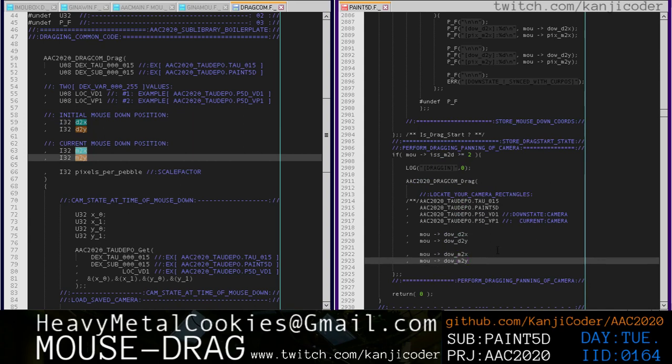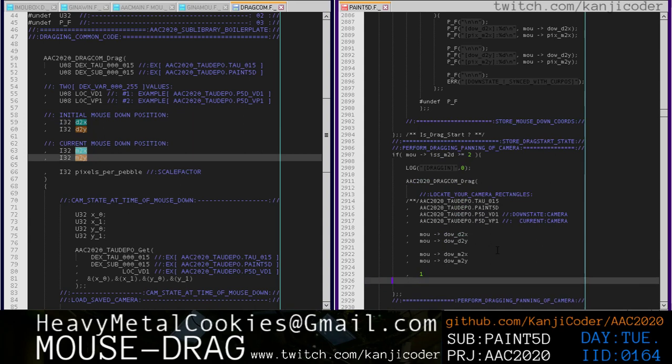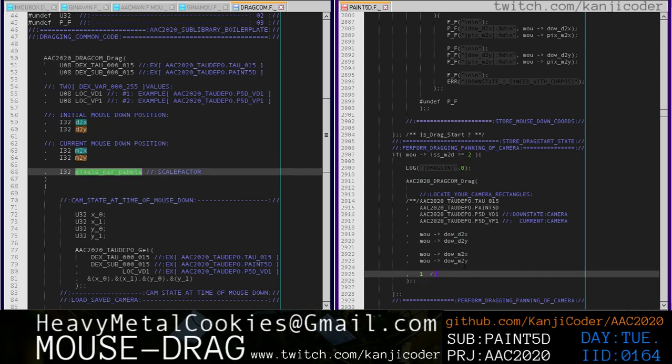And then we're going to call this pixels per pebble. Right now we're just going to make it 1-to-1, and that's going to create some problems for us, but we'll fix that later, right? So this is pixels per pebble. This is the scale factor, which we'll need to adjust. This is the initial mouse down chord. This is the current mouse. Current mouse chord, initial mouse down chord, right?